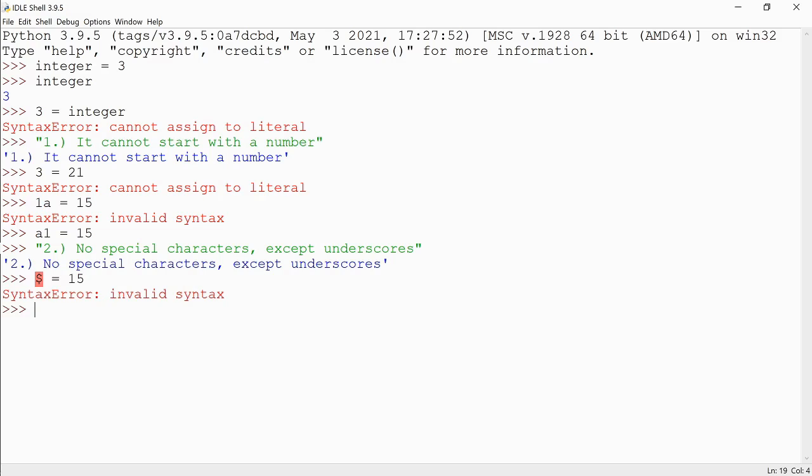It will also not work if it was in the middle of something. So if you had some random text and a special character in there and you tried to say this is equal to 15, it'll give you a syntax error again because you have a special character, even if it's in the middle of text.